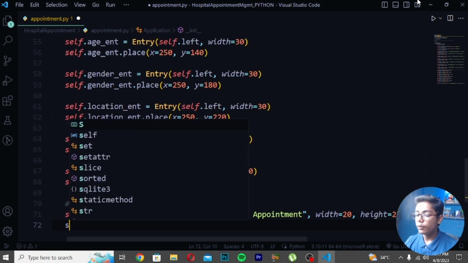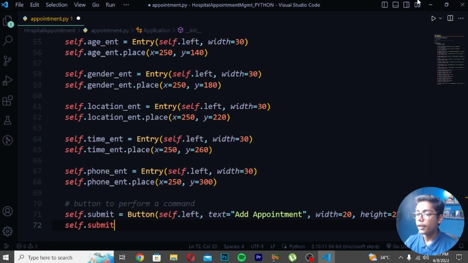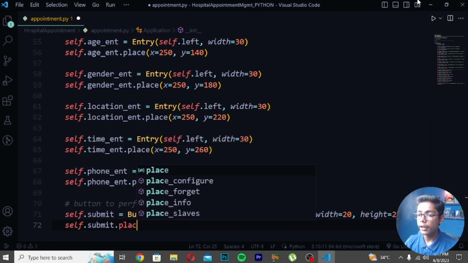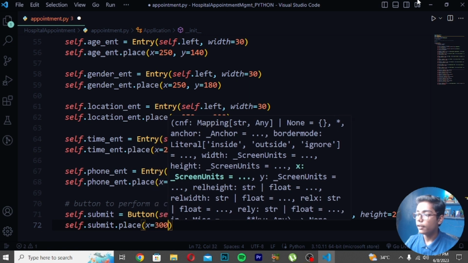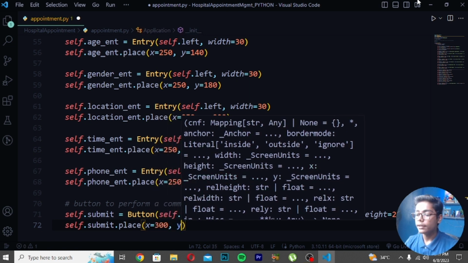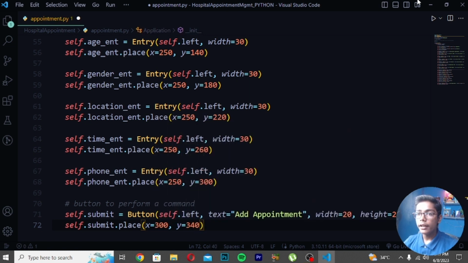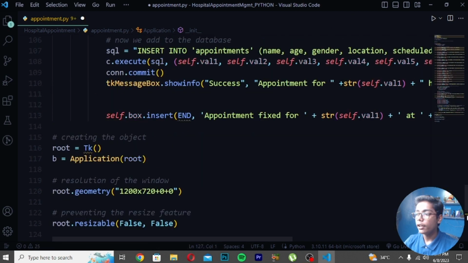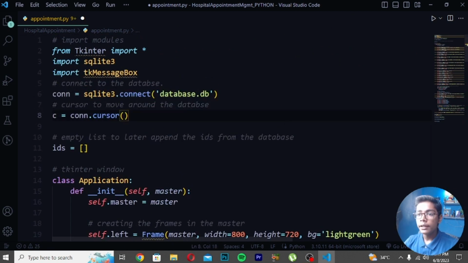Then you have to just move down to self.submit, and here I will be making this place, x=300, and then I will be writing y=340. So after writing this, you have to directly save it, and then you have to move to the top, and you can see we are just getting all that stuff.